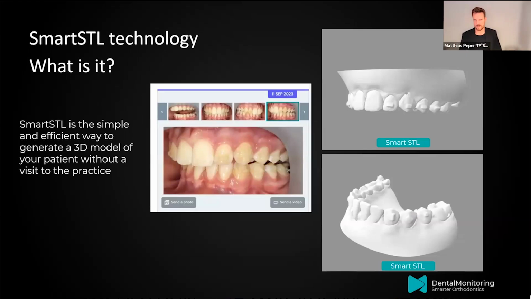SmartSTL technology. What is it? This is a revolution. The beauty is that you only need to do a scan at the beginning. So you have the STL data, and if you have a patient using Dental Monitoring, you have the SmartSTL, and it's simply an efficient way to generate a 3D model of your patient without a visit to the practice.